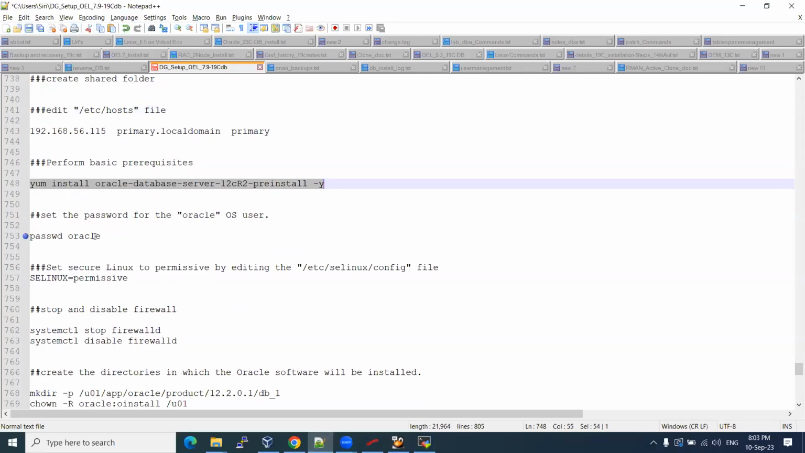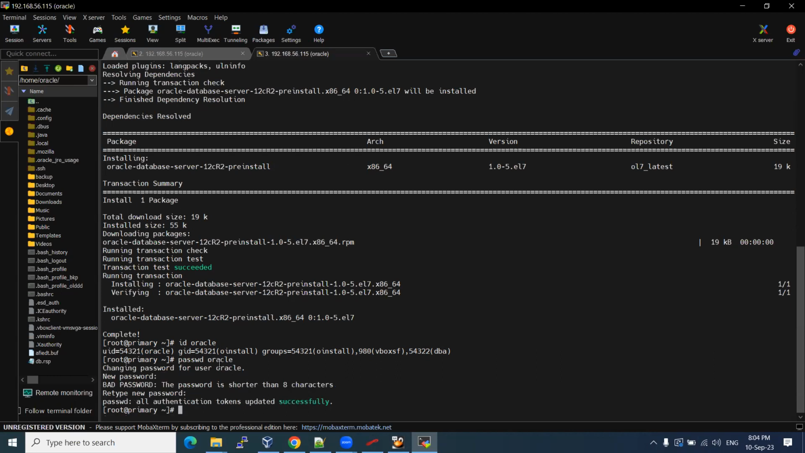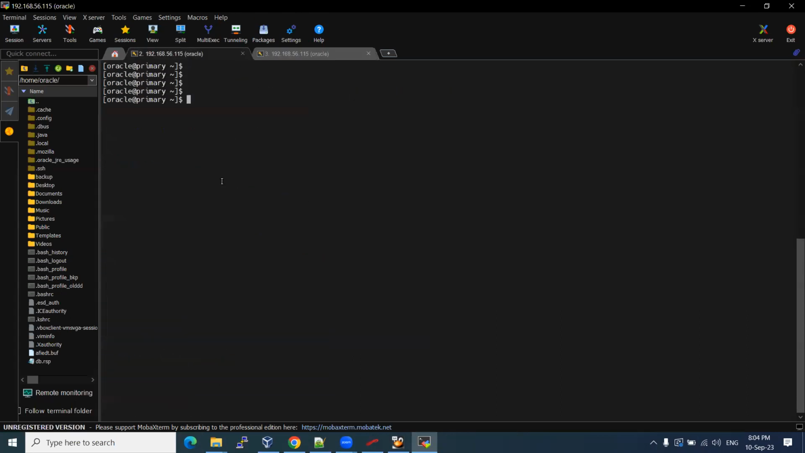Then we can change the password for the Oracle user. id oracle. It is there. So the Oracle user is there with the groups oinstall and dba. These are all for this Oracle user. If you want to change the password for that user, how can we change the password? passwd oracle. Give the password, enter it, and re-enter that password. Password updated successfully. So I have connected to that user. This is my Oracle user, which is already connected with the same password.